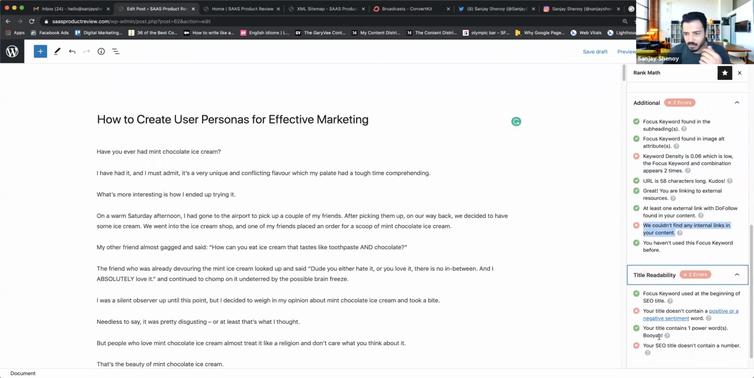You haven't used this focus keyword before. Okay, great. Focus keyword used at the beginning of the SEO title. Again, it's called front loading of a keyword. It's definitely useful. If you can use it, use it. If you have to force it, don't do it. Okay. Doesn't contain a positive or a negative sentiment word. Again, these are things where you shouldn't try to over optimize it. Okay. If it's there, great. If it's not, leave it.